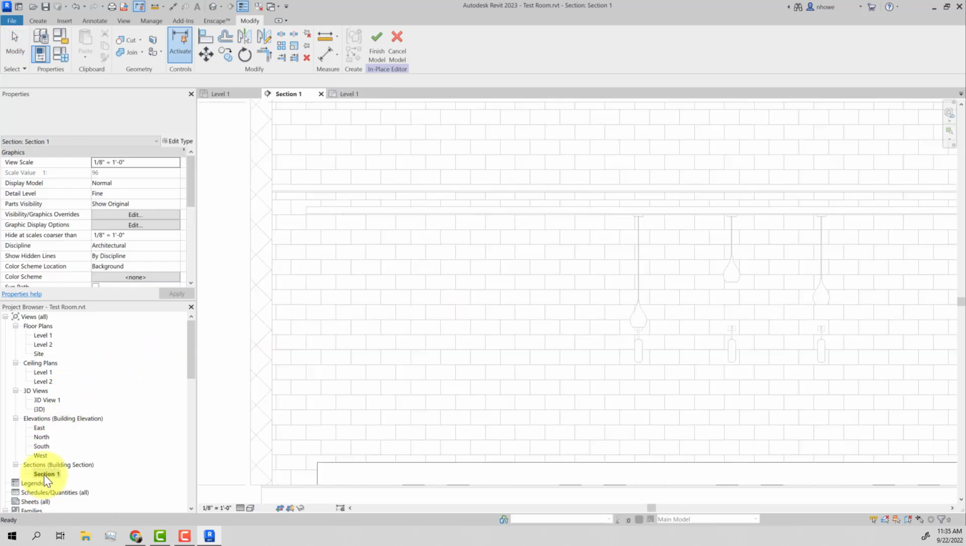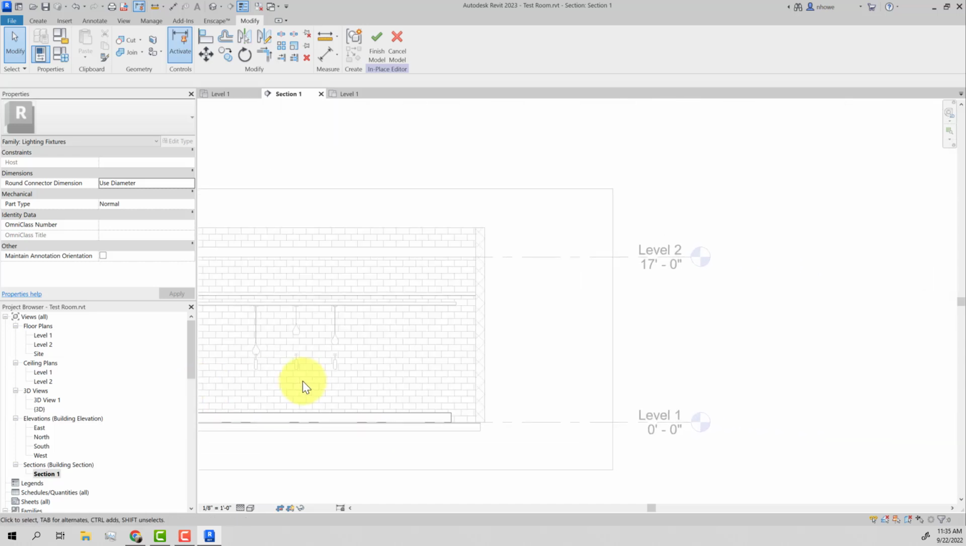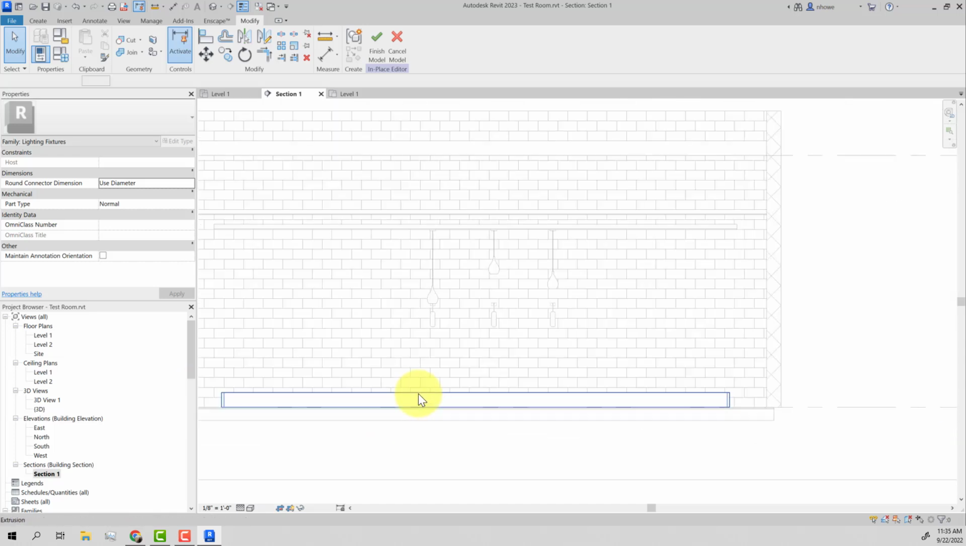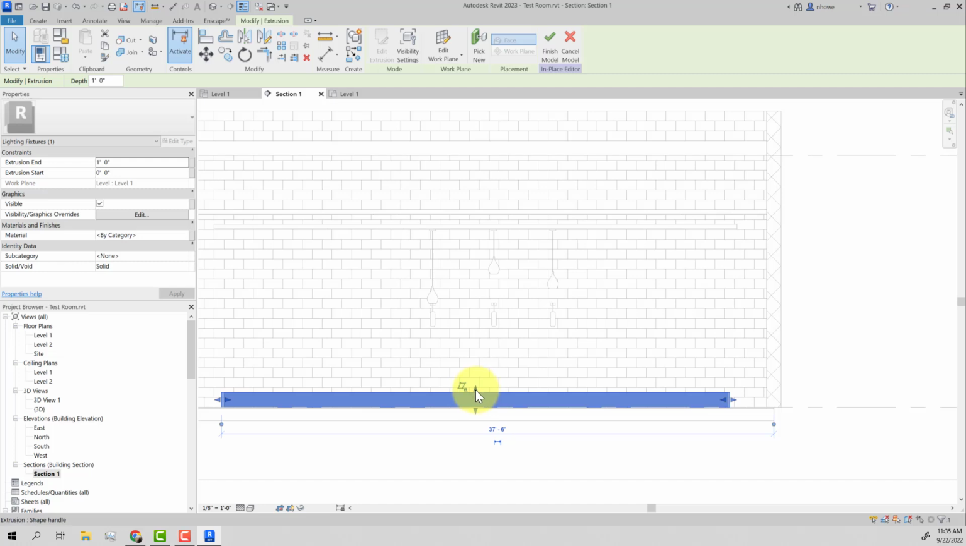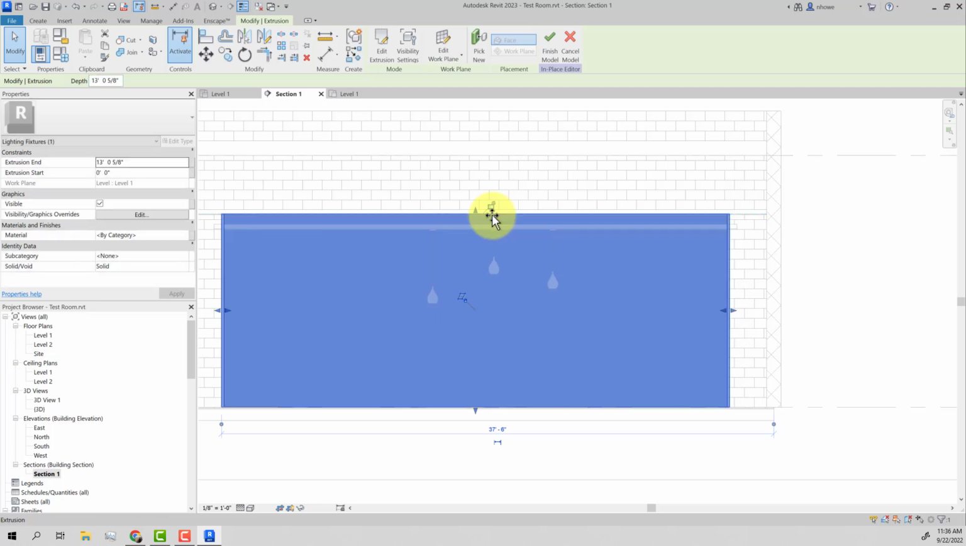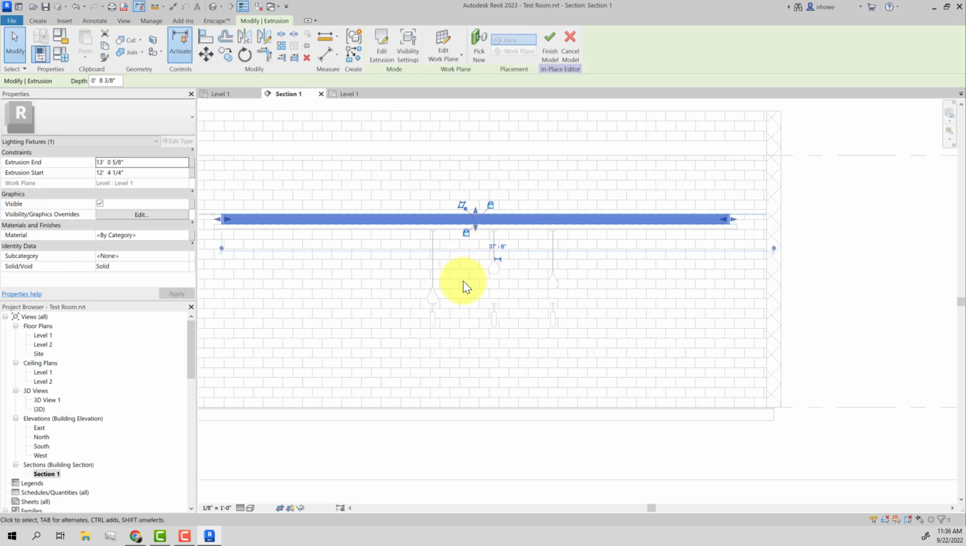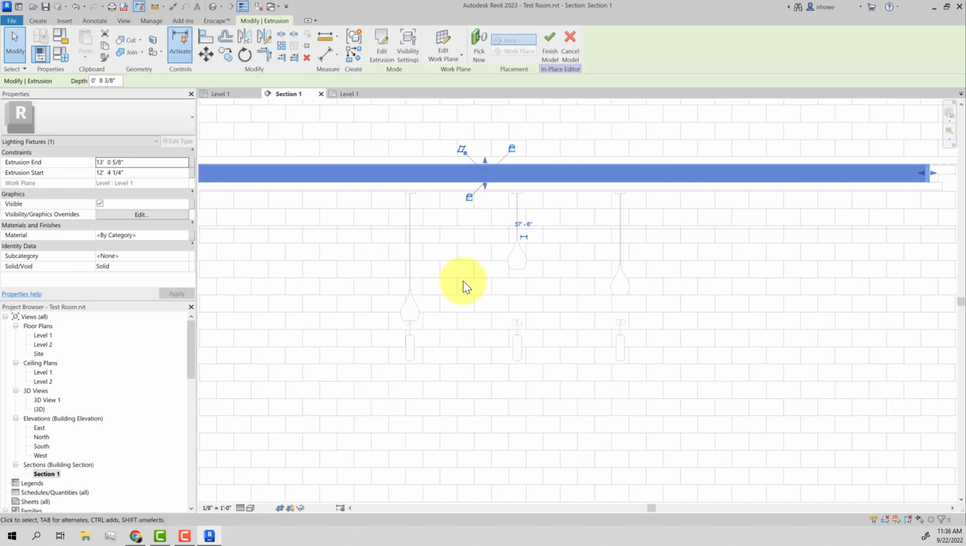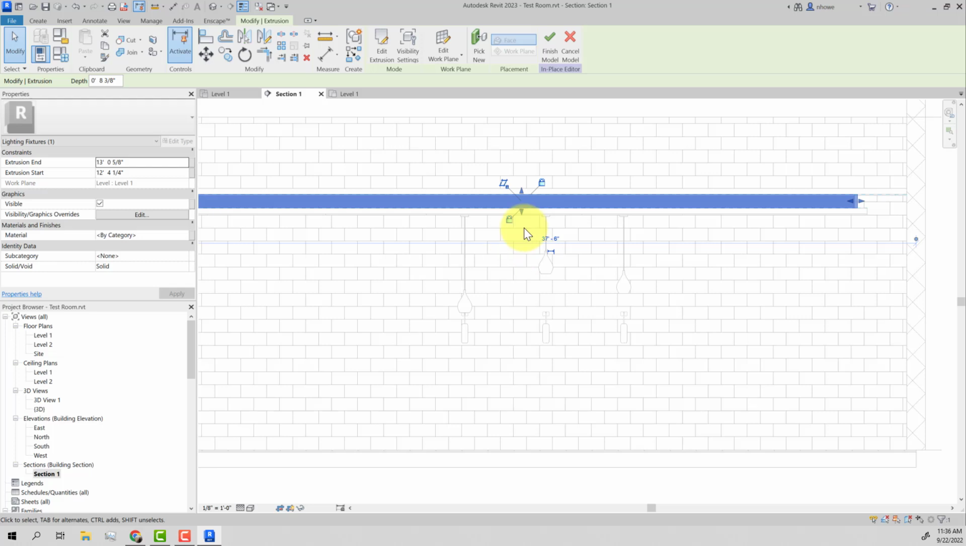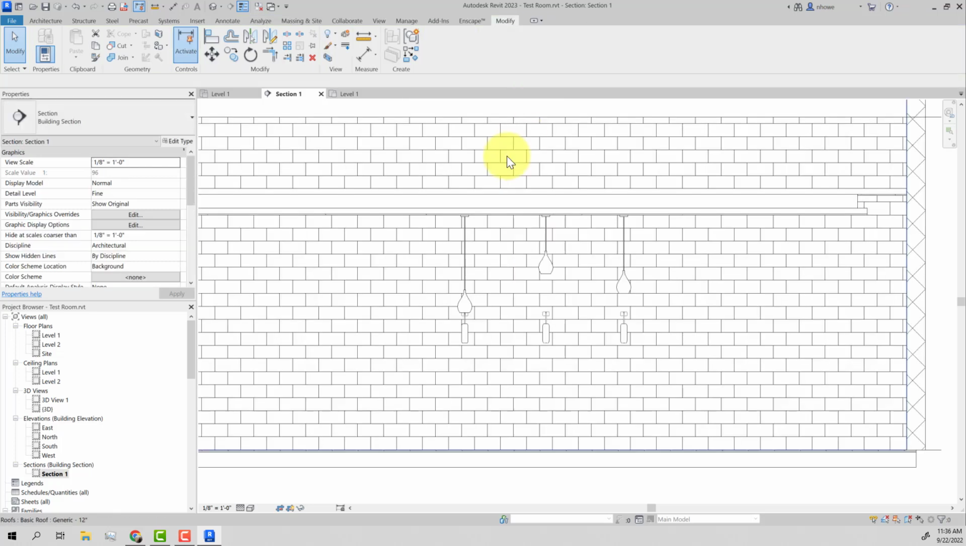Let's take a look at where it's actually placed in the world. Okay, it's on the ground plane, which is fine. It's not where I want it, but I can move it now. I'm going to move this up to the bottom of the top ceiling. I'll lock it in there, and then I'm going to move this to the top of the ceiling below it. I'll lock that in, and we'll see how much light we're getting from that.